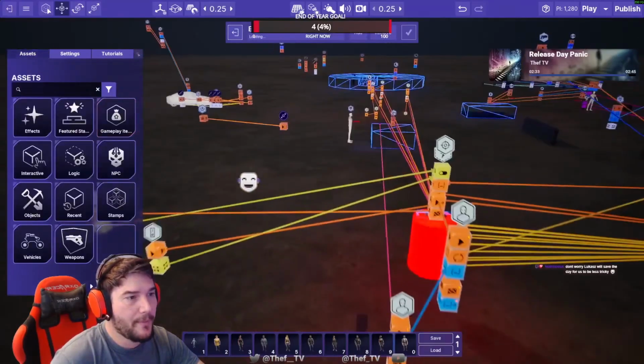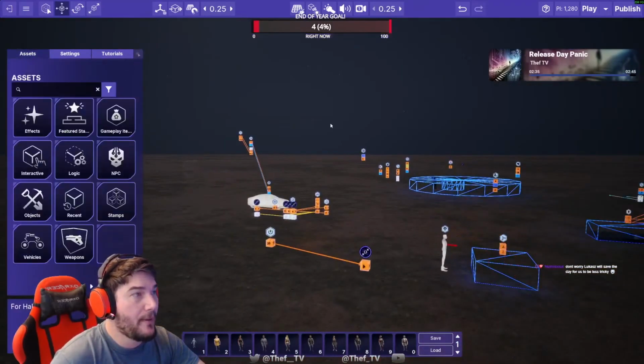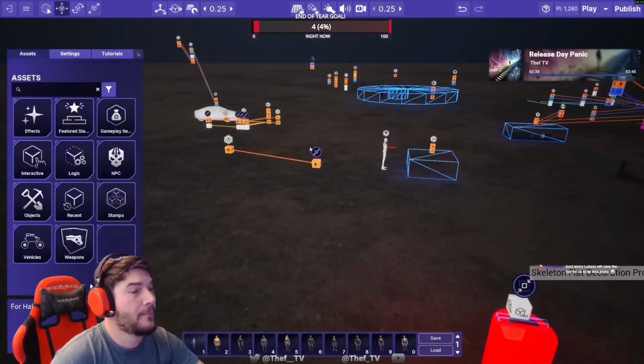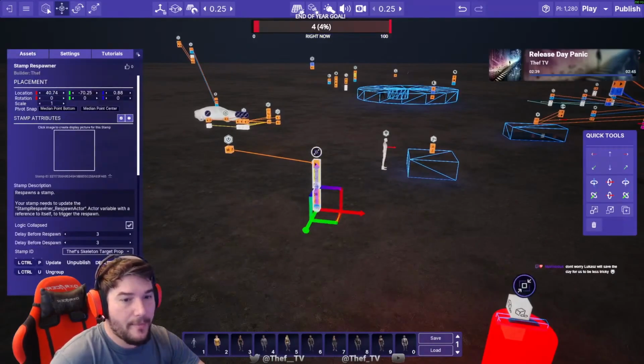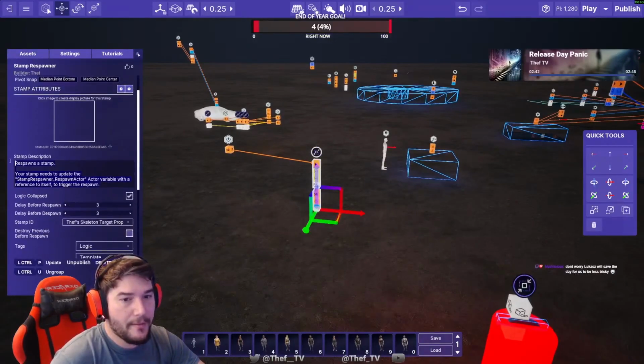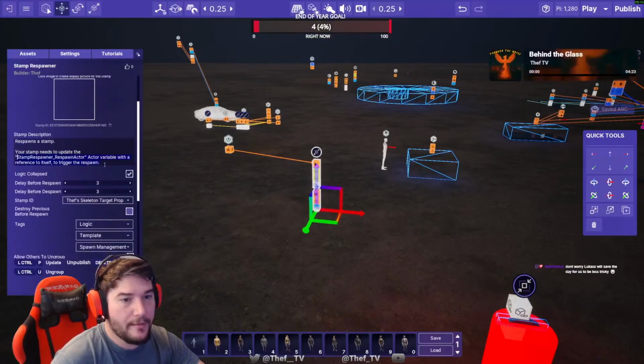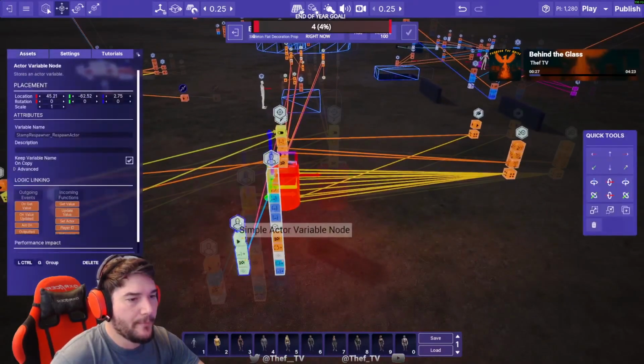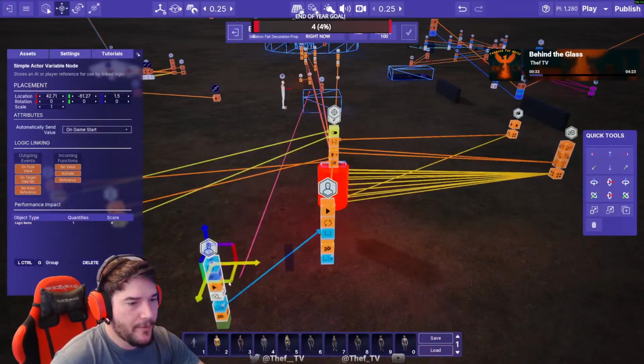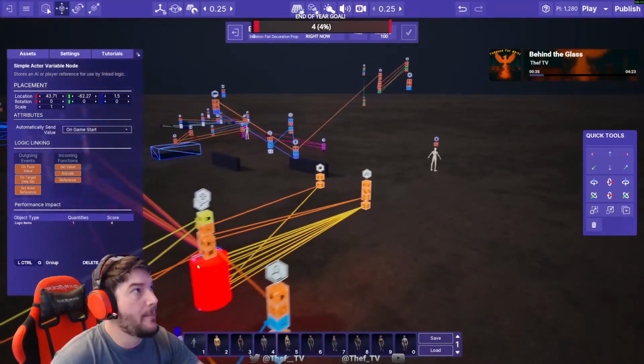Setting up the stamp, which, before I dive into this, I tried to describe it the best I could in the details here for the description. That's what we make this video for. You need to add 2 nodes to whatever stamp that is that you want to be able to respawn.